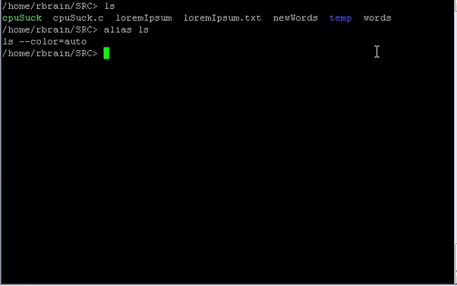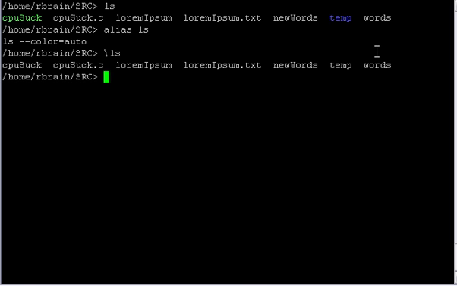So one way around that, if I want to run the ls command without having it expand that alias, I can just use the backslash. So I say backslash ls. Now you'll notice that those two files that were in color before are just plain now. And that's because it's just the ls command, not ls --color=auto.